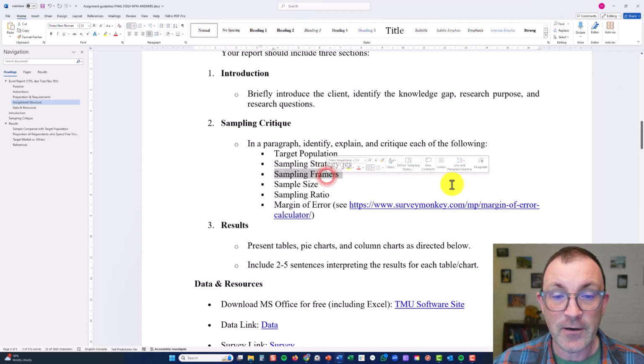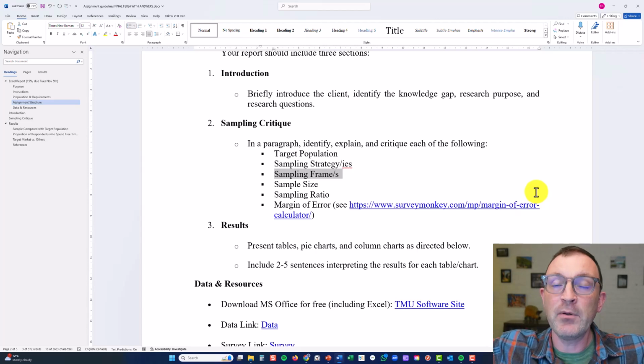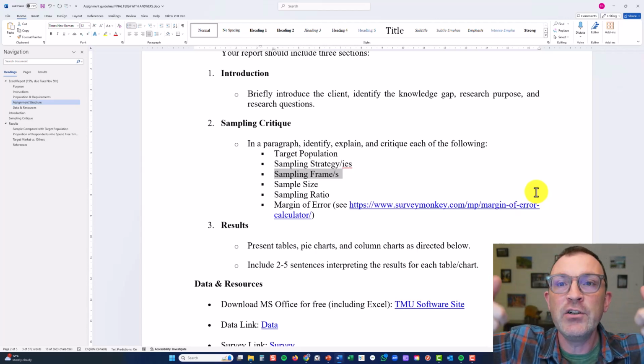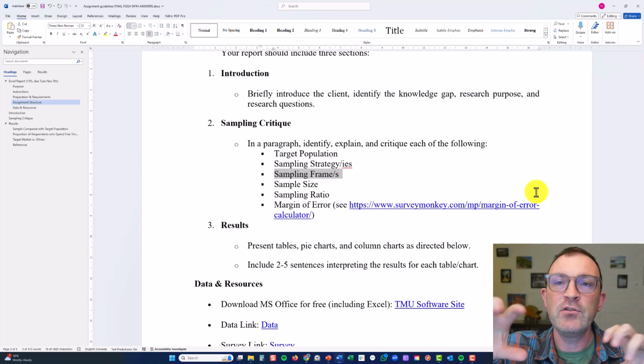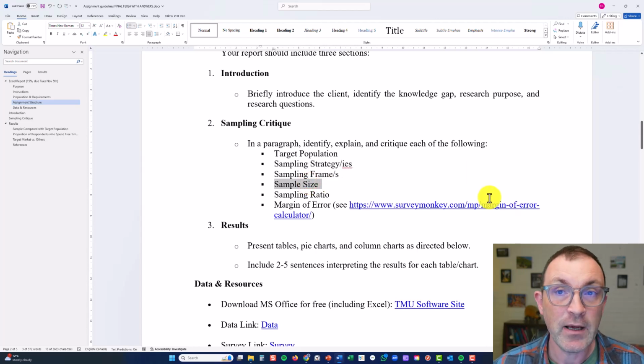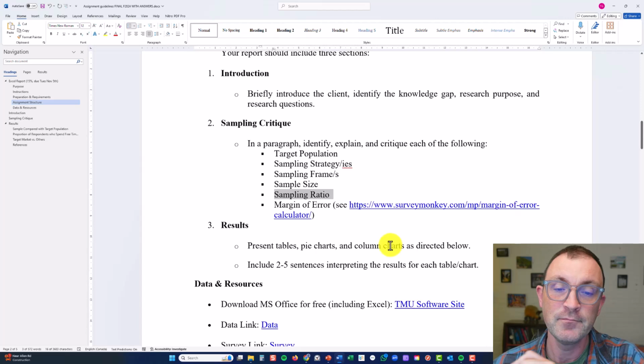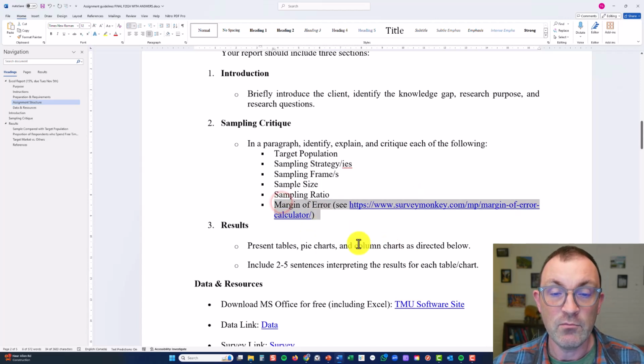So then you need to identify, explain, and critique the sampling frame or frames that we used. So of the target population, what's the list or version of a list that we've used to draw our sample from? What's the sample size? That's pretty straightforward. How many people did we actually survey in the end? And what's our sampling ratio? That's the sample divided by the target population. I'll give you a bit of information in a minute about where to find some of that.